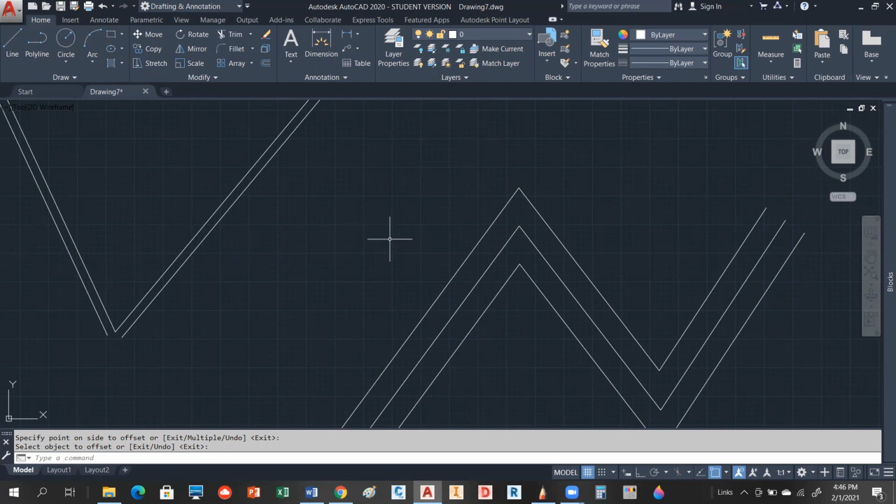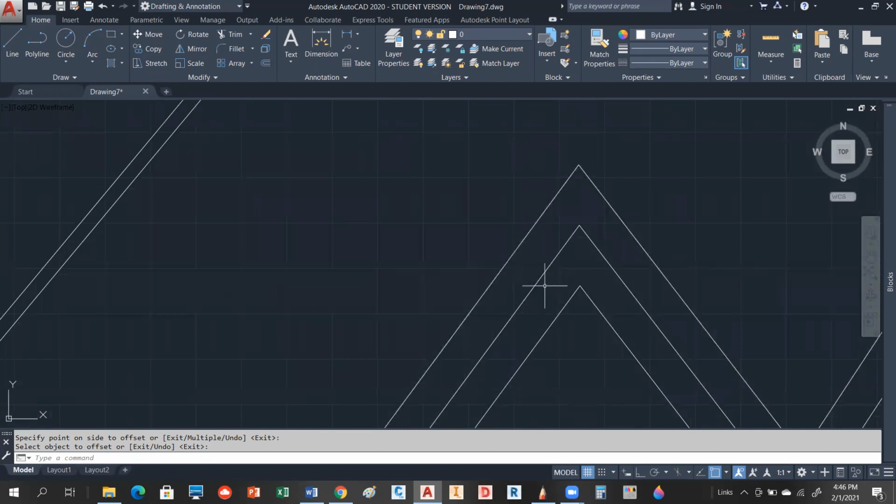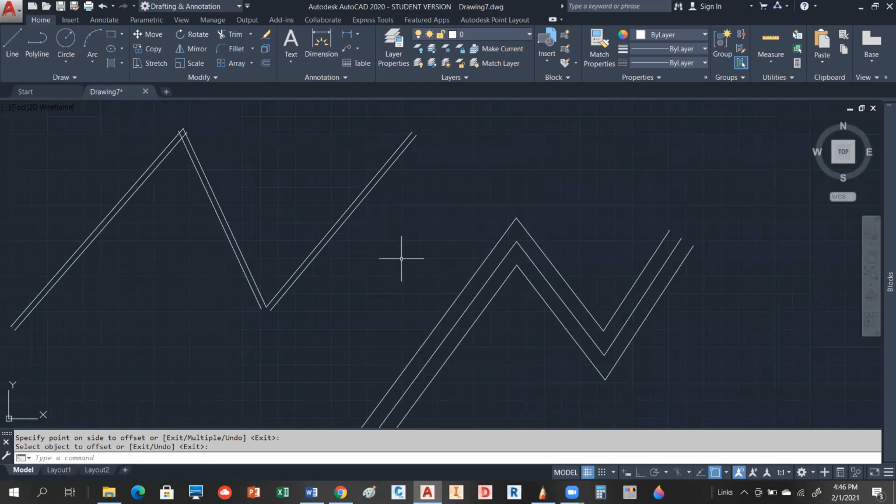Yeah, so again, these distances are measured perpendicular, so these objects are nice and parallel to each other. If you're doing floor plans or something, this is just a real quick way of laying these out.